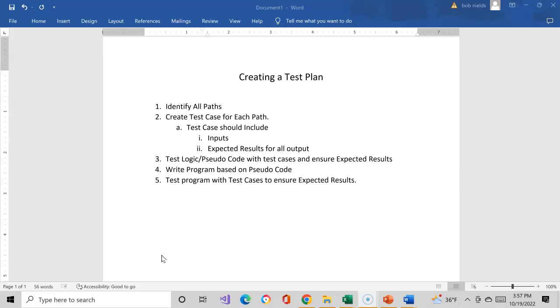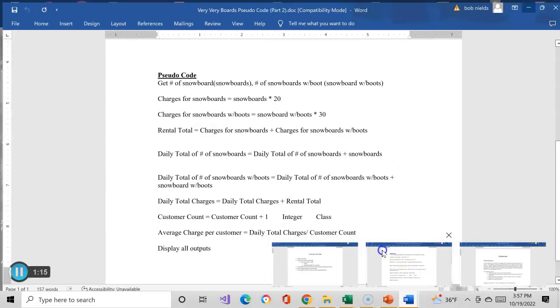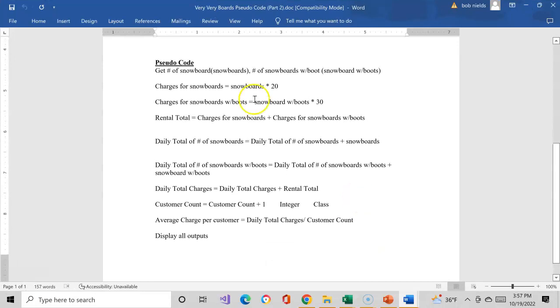Up to this point, we've done that pretty well, and it's actually been fairly easy based upon a very straight and narrow type of pseudocode. In this case, I'm looking at Very Boards here. When we said identify the paths, because we were just going straight down with sequential statements, we had one path, all right? And that works out pretty well.